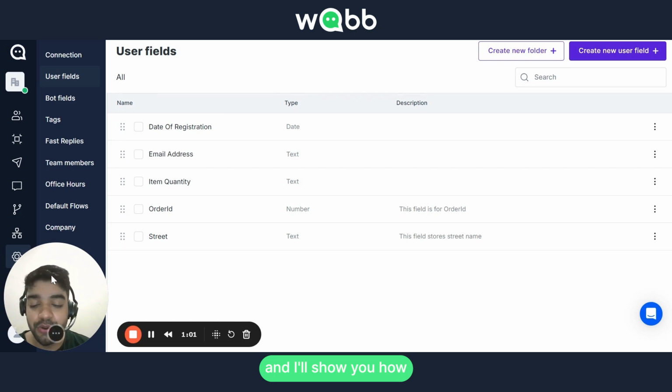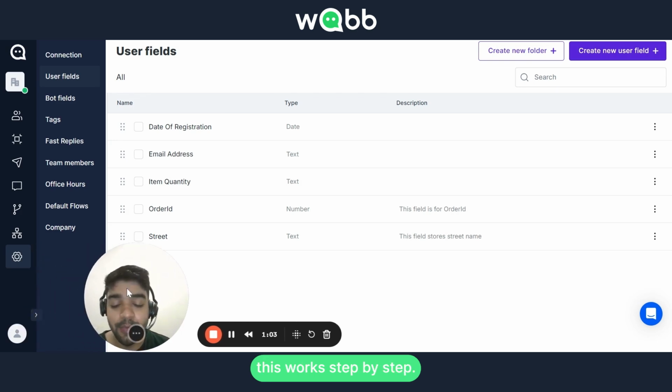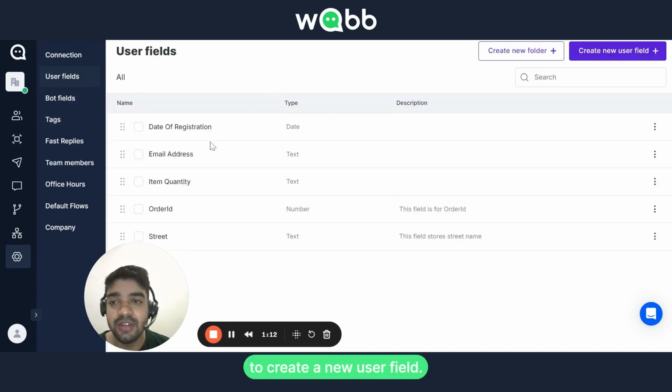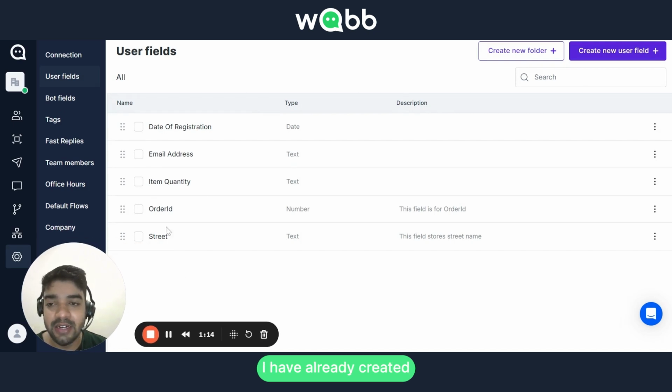All right, now that we have covered the theory, let's switch over to WhatsApp Bot Builder platform and I'll show you how this works step by step. So we do have two manual processes to create the user field. First one is click on settings, go to user field. To create a new user field, I have already created some of these.